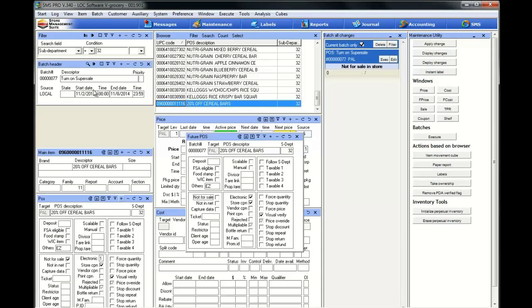So now think of the possibilities. You could turn it on, turn it off, turn it on, turn it off, set all those batches up ahead of time, and it will work every single month the same exact way.